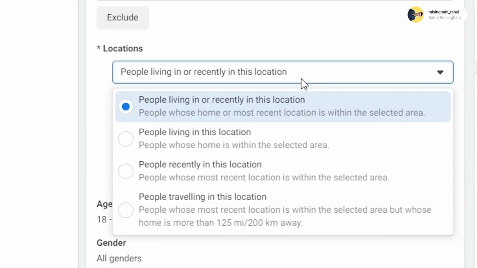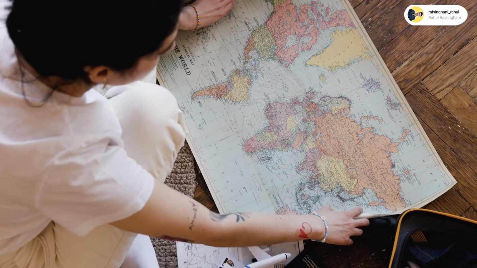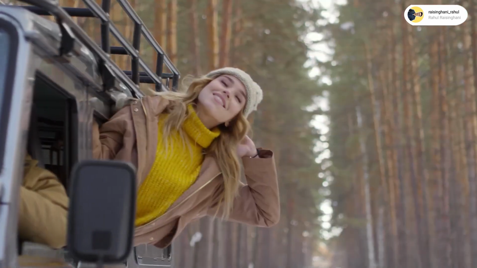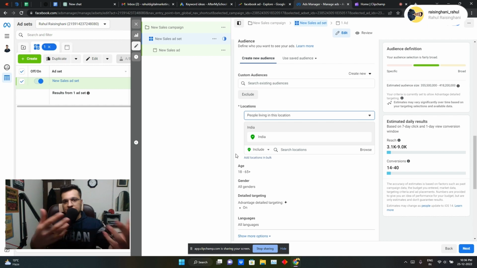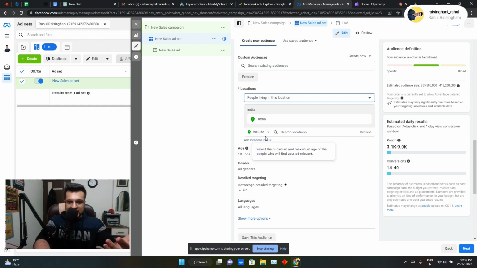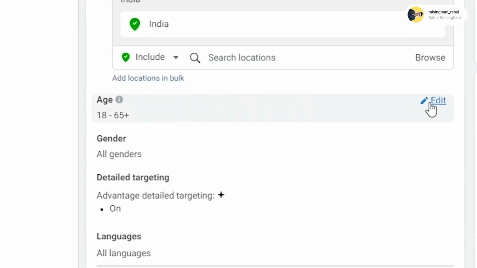So here, geography depends on wherever you are shipping the products, and always convert this to people living in this location. Except if you are a travel based company and you want to sell packages to people who often travel, then you can choose living in or recently. But otherwise, if you are selling products in a particular geography, then people living in this location. Let's assume that if it's all India shipping, I'll choose India as the overall location.